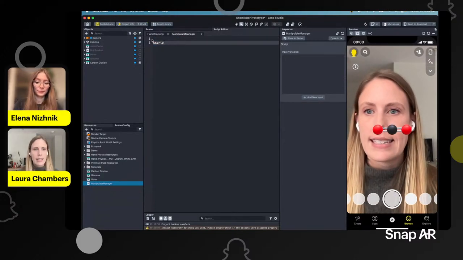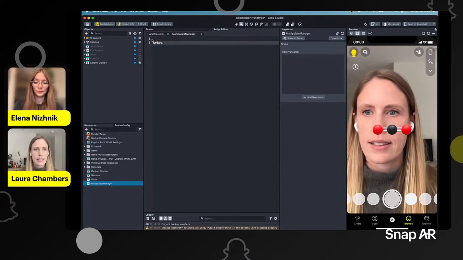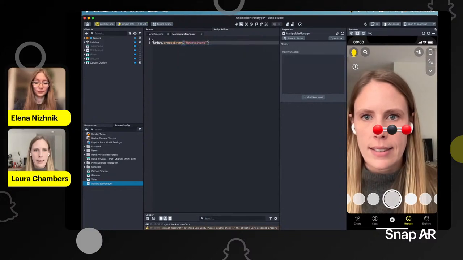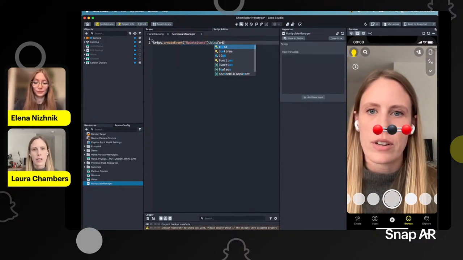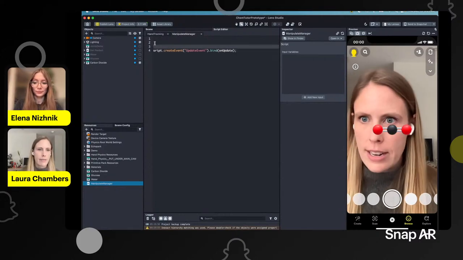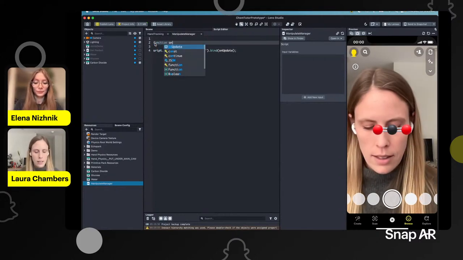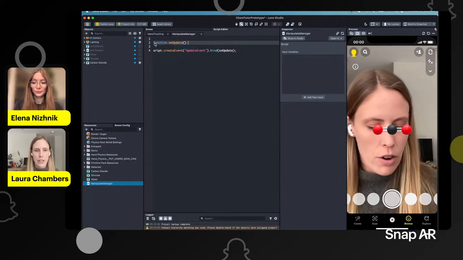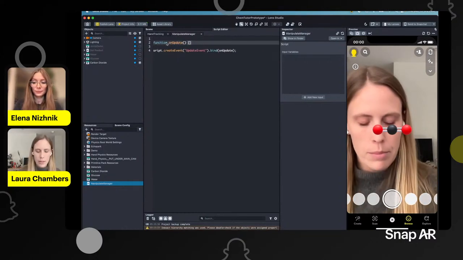So we will need to have an update event. Create event, update event, which we're going to bind to a function called onUpdate. Let's add that function in here. This onUpdate is going to get called every single frame.